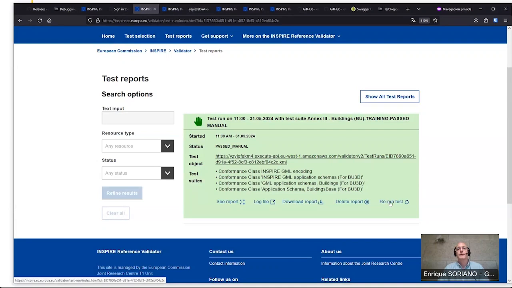Also important to know that you can rerun the test in case you are using, for example, a service or a concrete file, and you don't want to configure every time the same conformance classes to validate. You have the run test where you are prompted again to introduce your data, or the info to be validated, and then the test will be run accordingly.